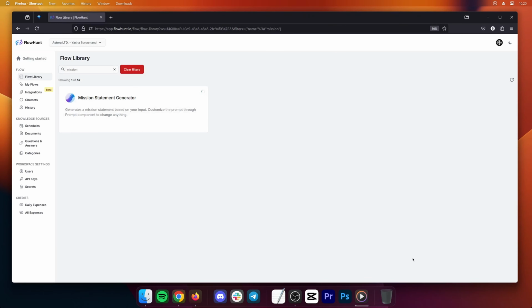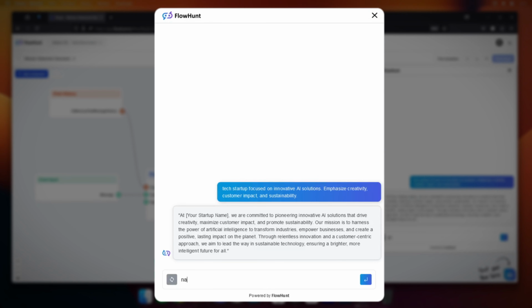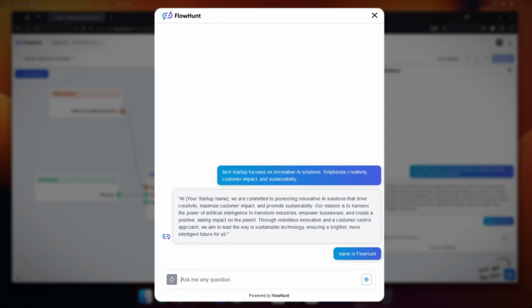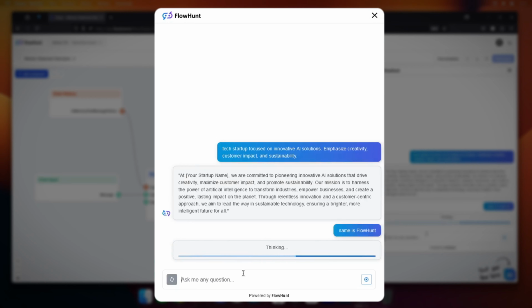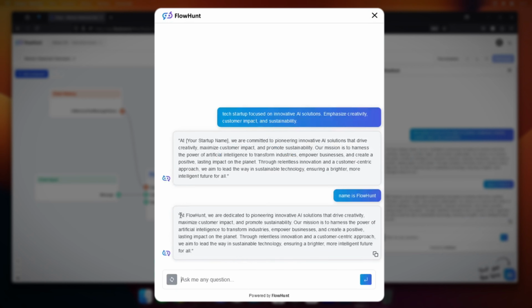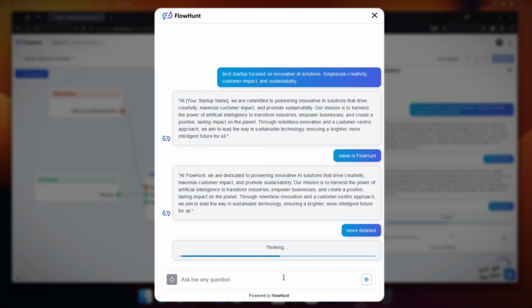Customize it by adjusting the tone, focus, or any specific elements you want to include. It's perfect for crafting a clear and impactful mission statement that reflects your values and goals. Whether you need something concise or more detailed, this tool saves time by delivering statements aligned with your vision.